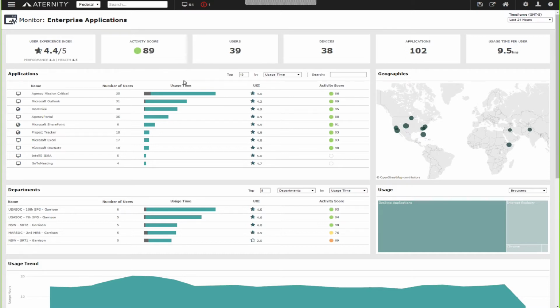To the right of that, I have an indication of what we call the UXI, or User Experience Index. This is a number between 0 and 5, where 5 is the absolute best end user experience and 0 being the absolute worst. The User Experience Index is a number that indicates to me what is the satisfaction level of the end users using these applications. So in this case, Agency Mission Critical has a User Experience Index of 4.